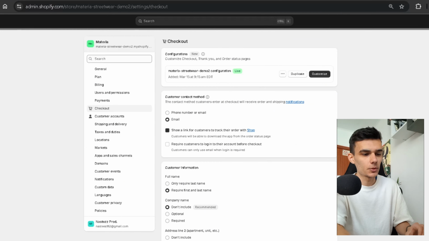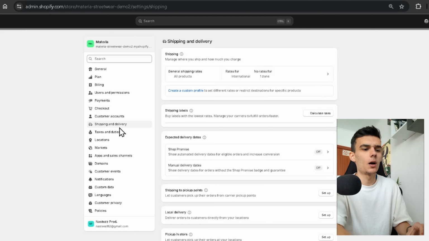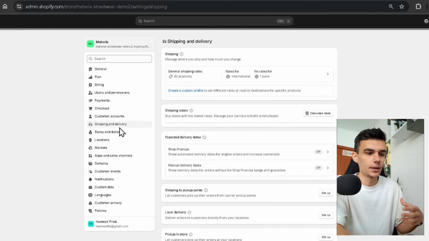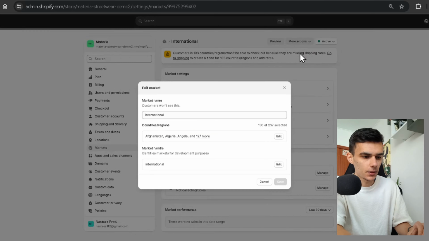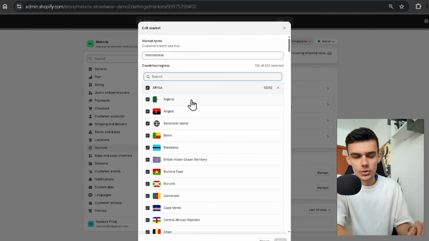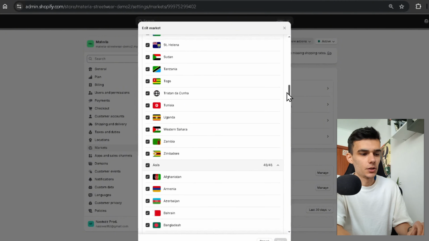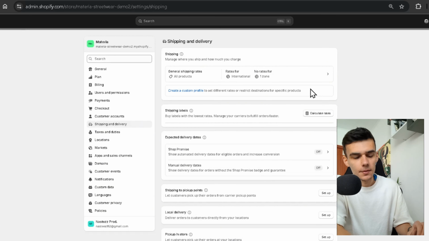Now, scrolling down, we got shipping and delivery. Before we create our shipping rates, we need to add the regions where we are going to sell. So first go to the markets tab, find the international market and click edit. You can just pick specific countries if you want, like just the US or just Europe, but I usually select all the regions. Once you're done with that, hit save, then go back to shipping and delivery.